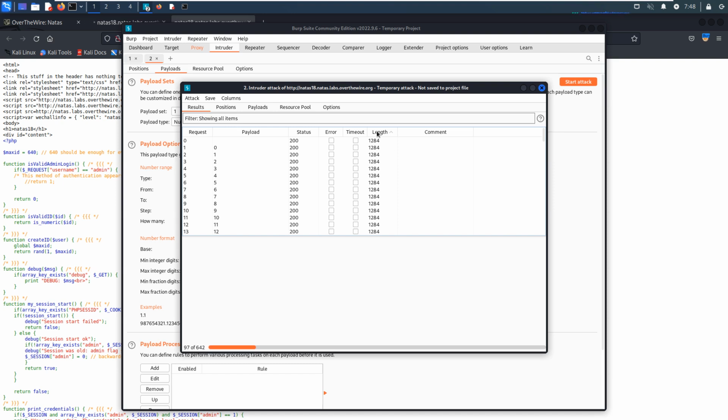Because I'm using the community edition of Burp Suite, the performance of the Intruder module is not as good as the professional edition. Anyway, it's acceptable for me.